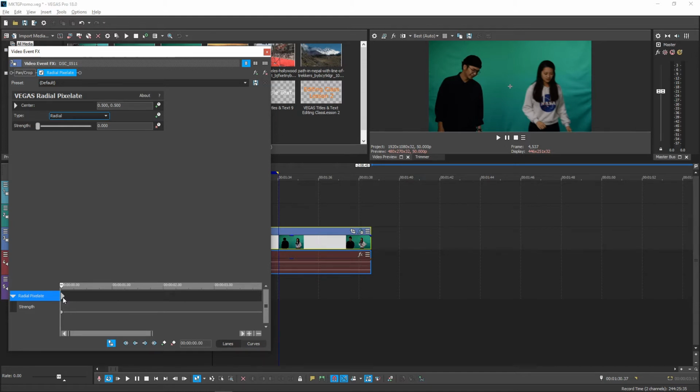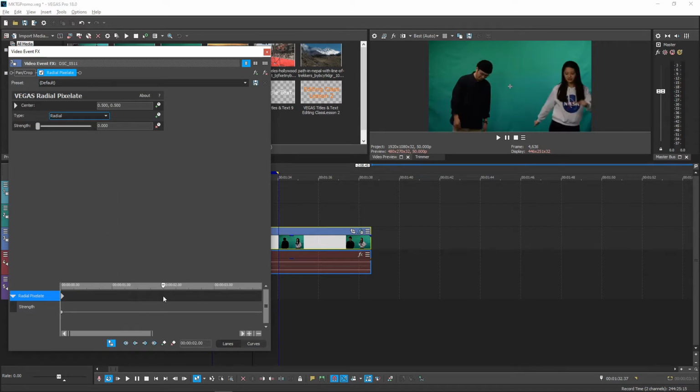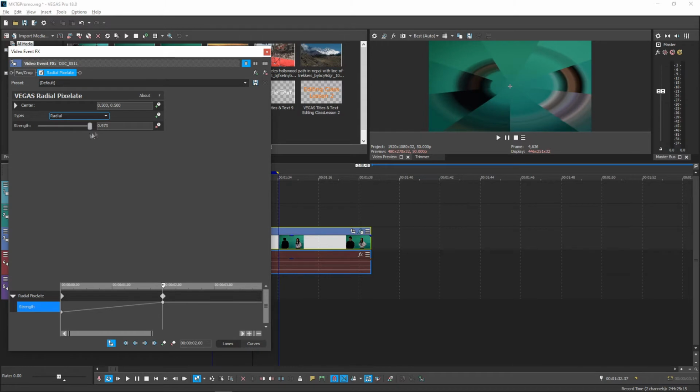So for our first keyframe, let's leave the strength as 0. Next, let's move a bit to the right and add another keyframe. Now, let's turn up the strength so the effect really shows up dramatically. Close the window and play that, and you can see the pixelate effect gradually getting stronger.